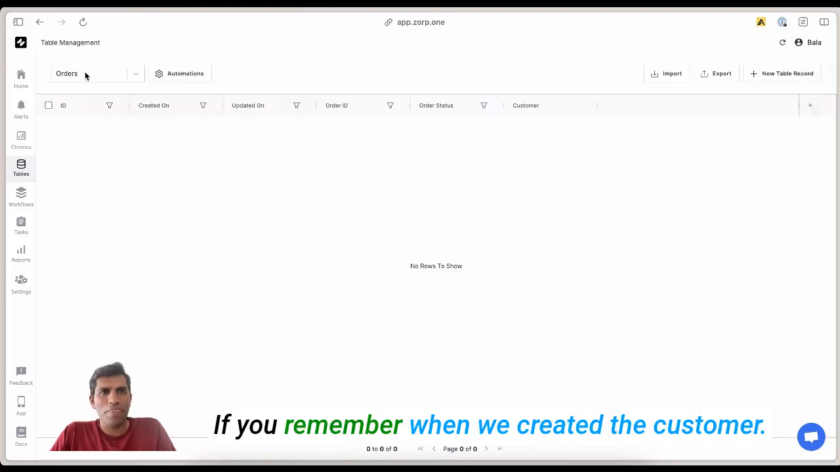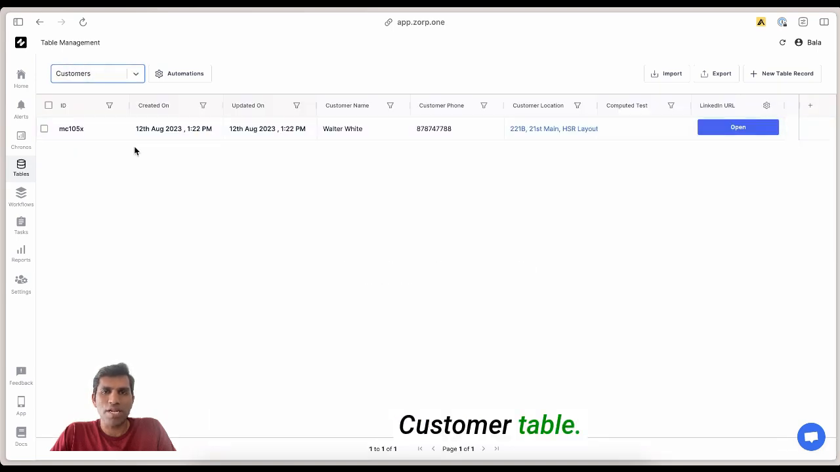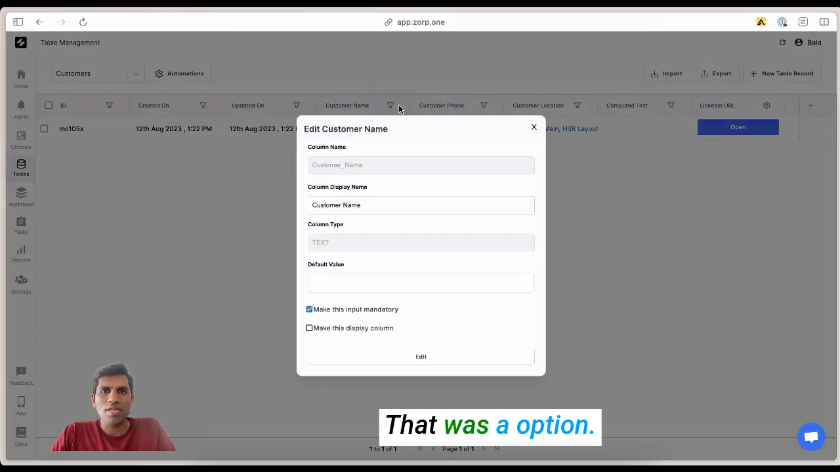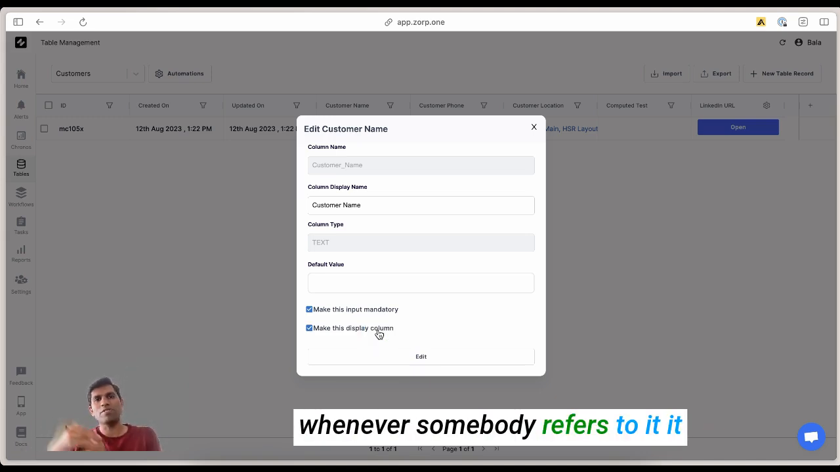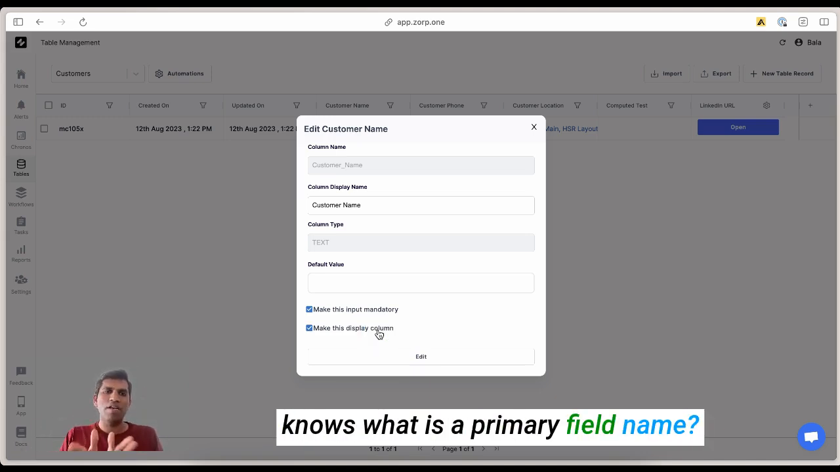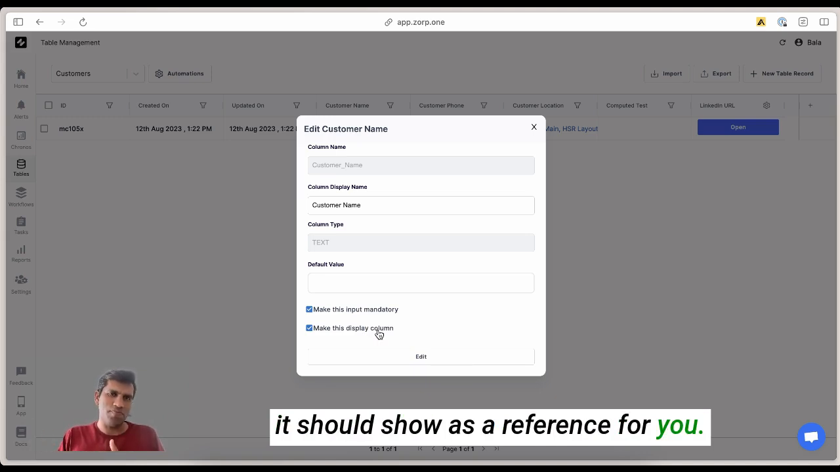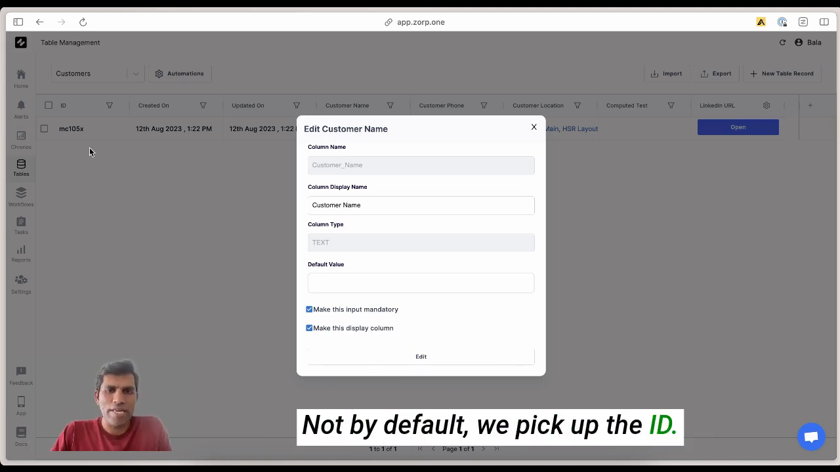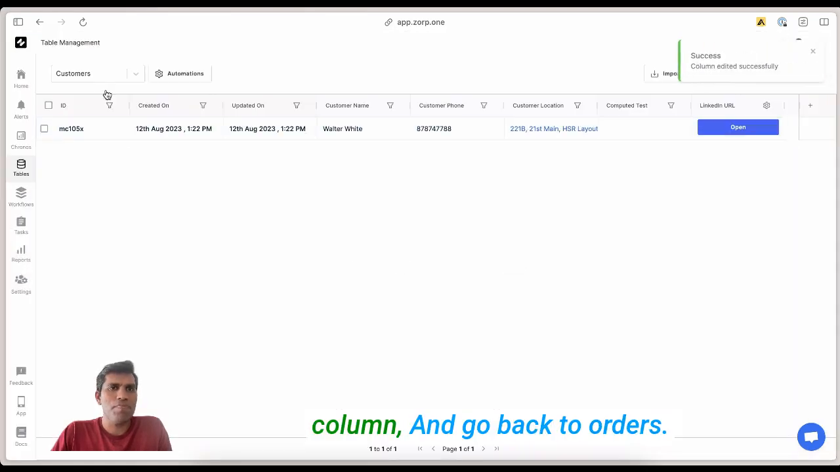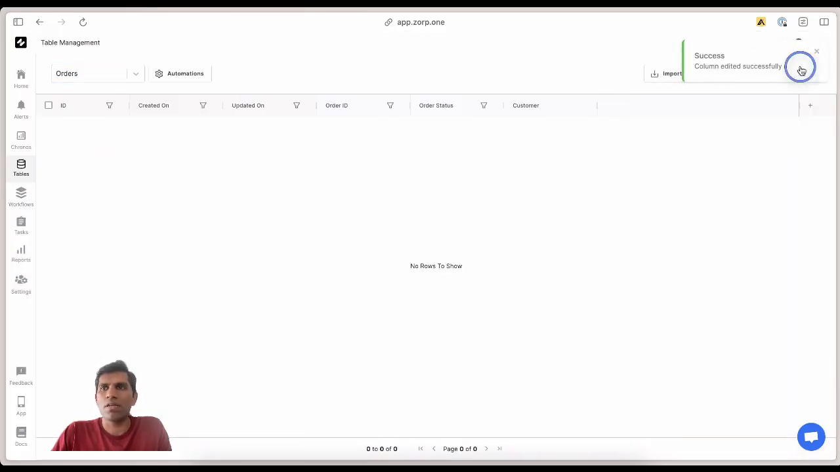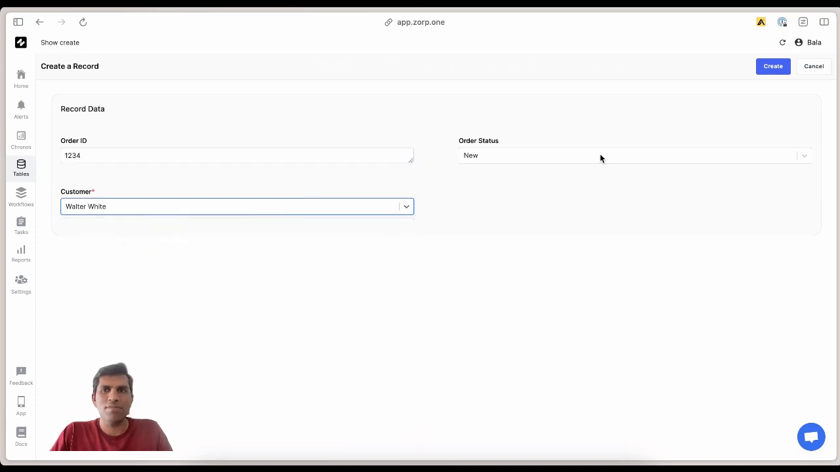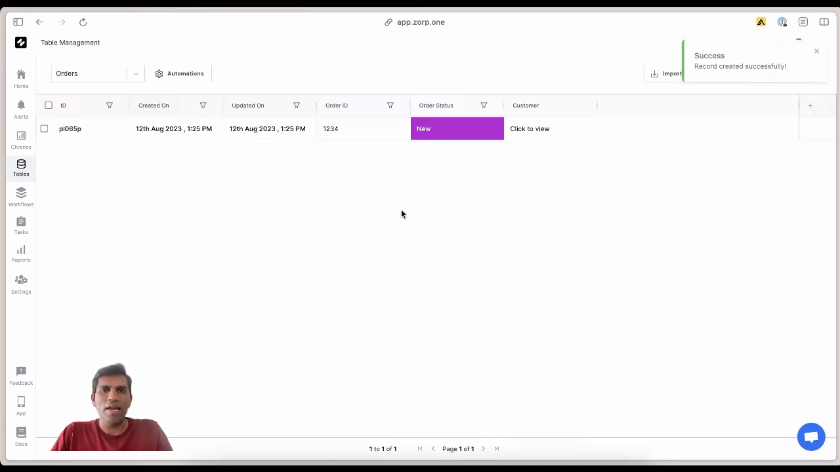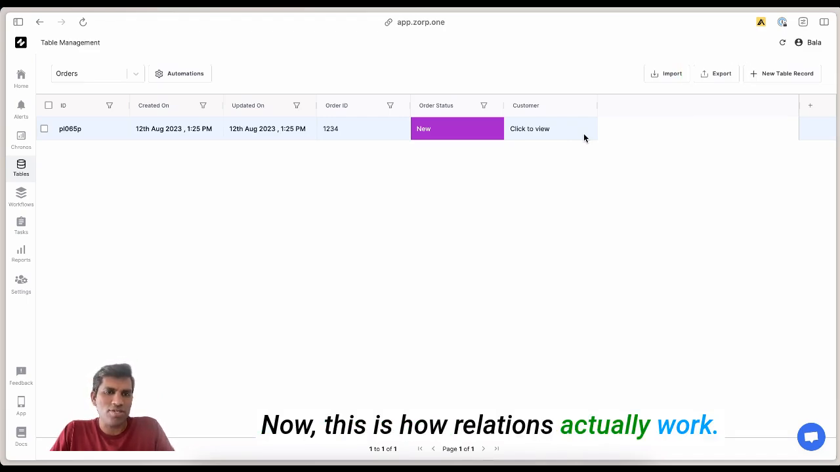If you remember, when we created the customer table, there was an option called make this a display column. So what make this a display column does is whenever somebody refers to it, it knows what is the primary field name it should actually show up as a reference for you. Right now, by default, we pick up the ID. So if I make this a display column and go back to orders and create a new order, now I see the name. And done. Now this is how relations actually work.